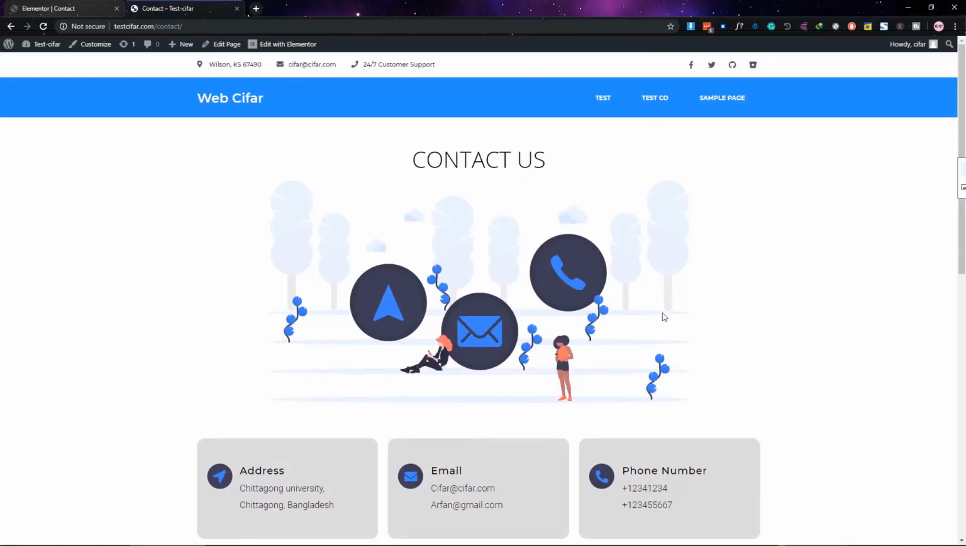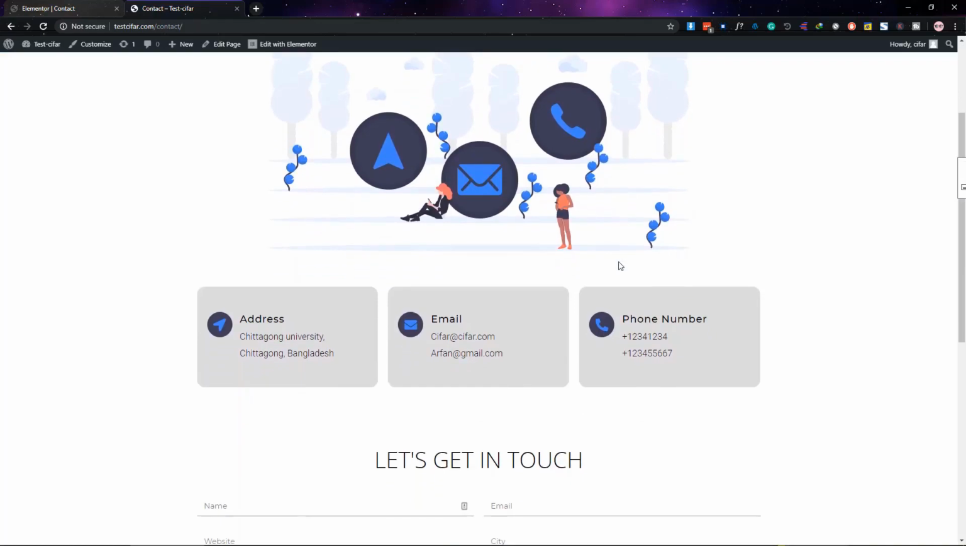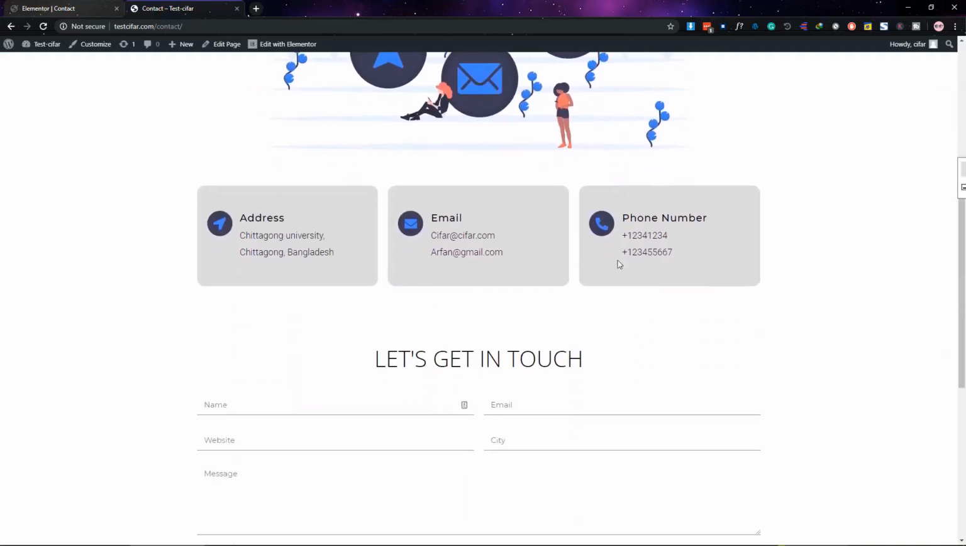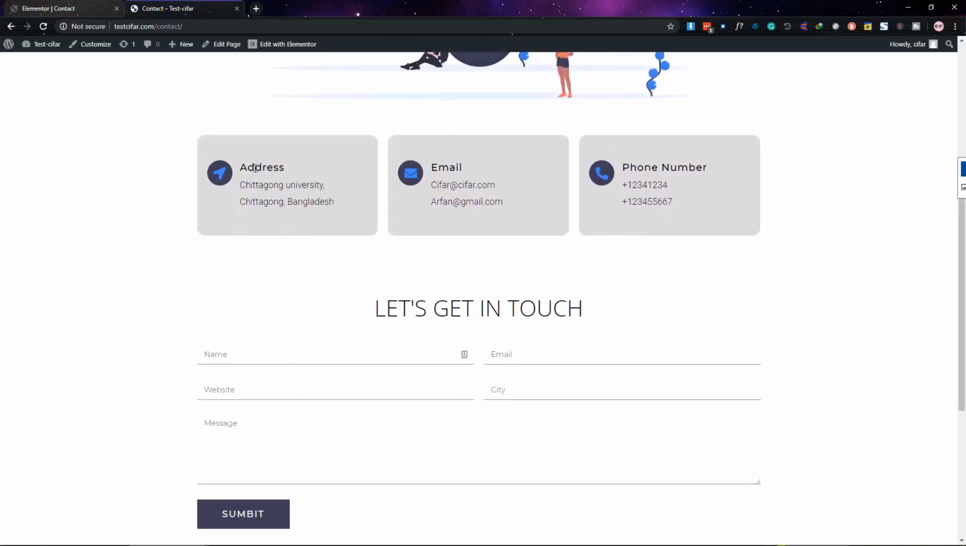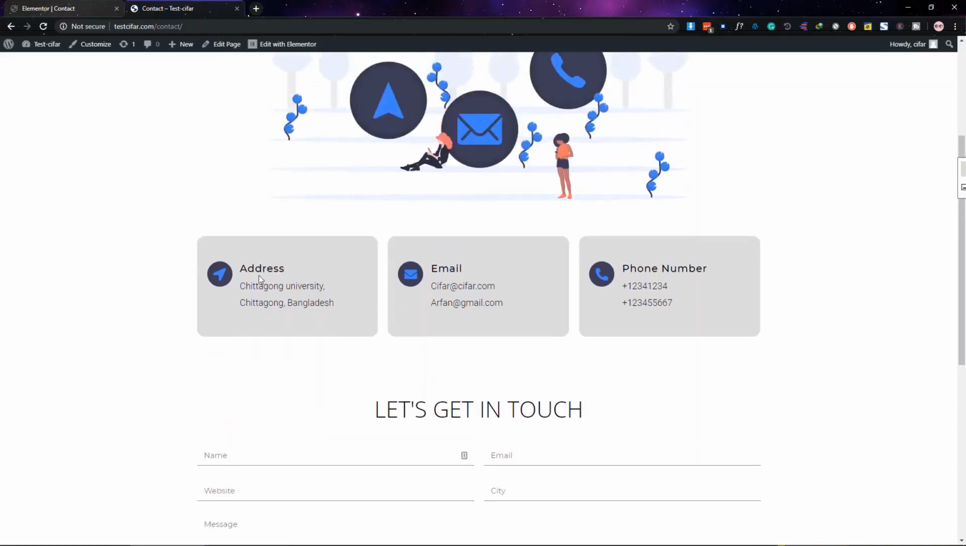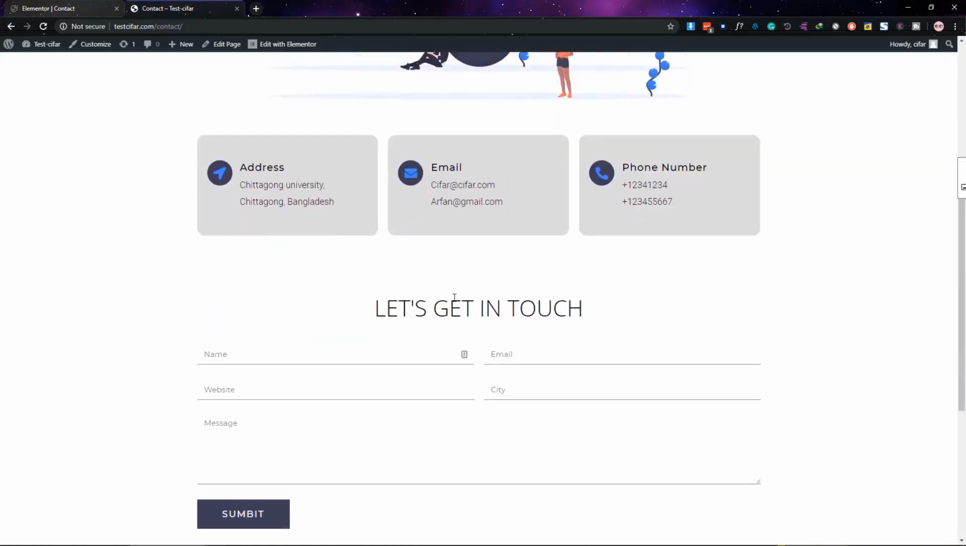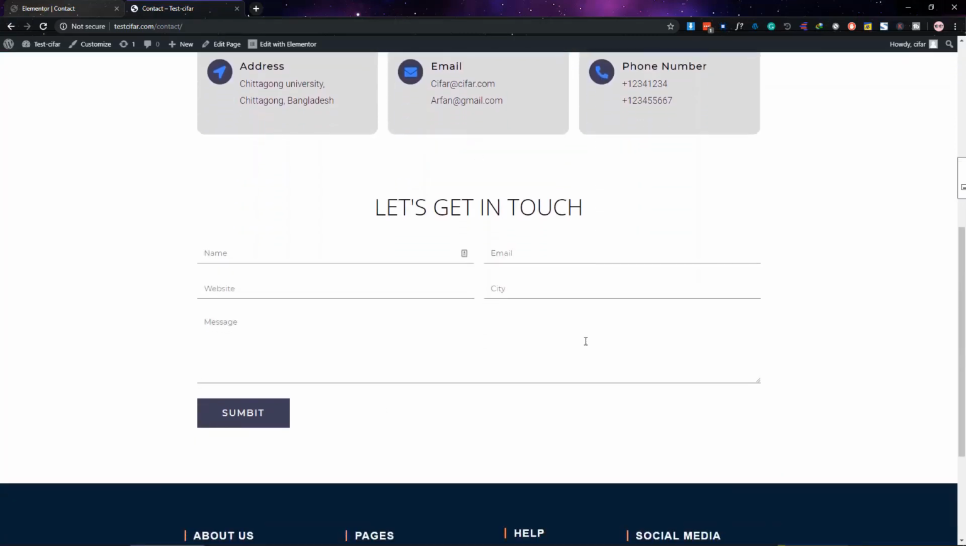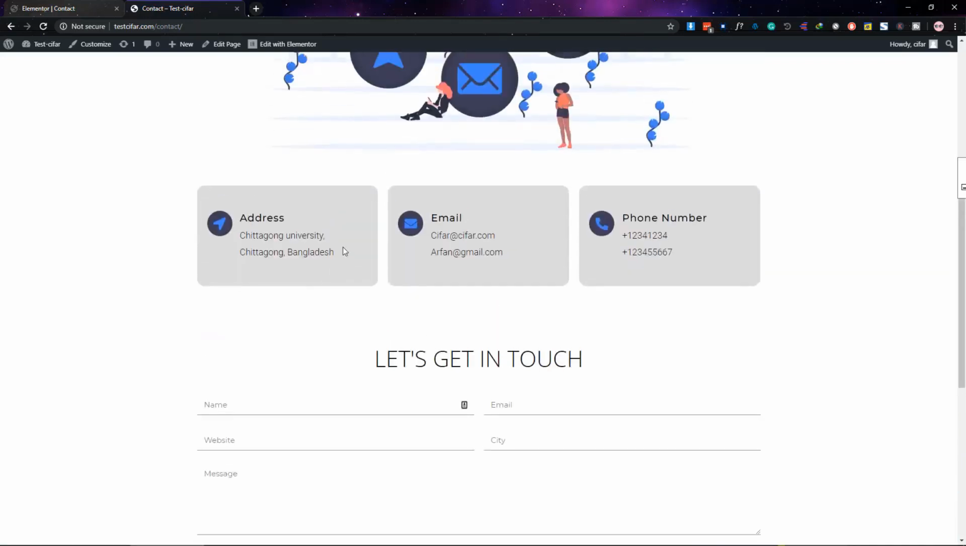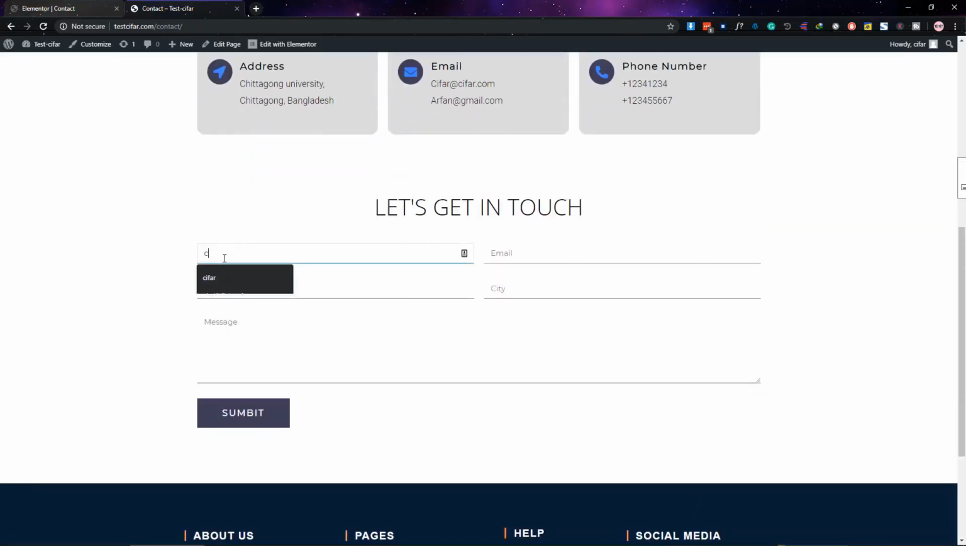Hello everybody, today we'll make a contact us page. It is a very nice looking contact us page. Here you can see our three different sections: address, email and phone number. Okay, a nice image here and a nice looking form, so someone can fill the form for you in your website.